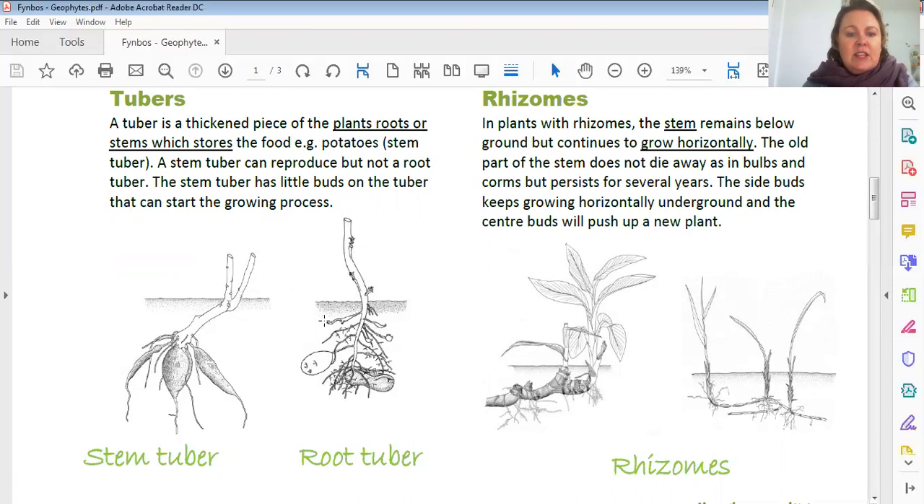These on this side are the root tubers. Can you see on the root, it has made the big old bulb thing where it is storing the food. Now another root tuber that we can think of is a carrot. A carrot is the root under the ground, and it's storing up lovely nutrition.